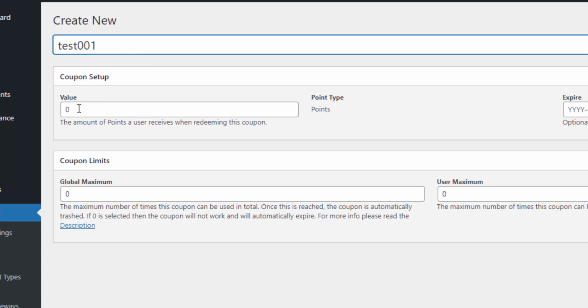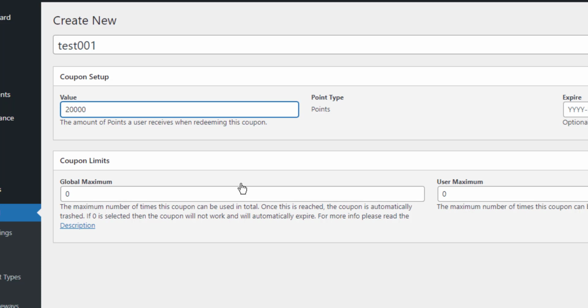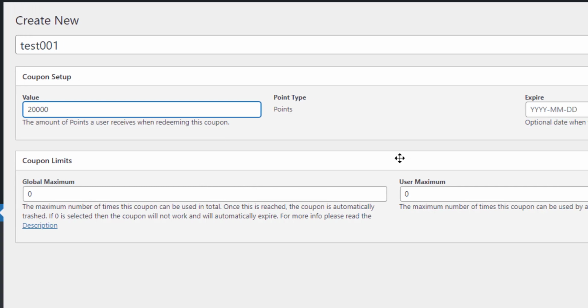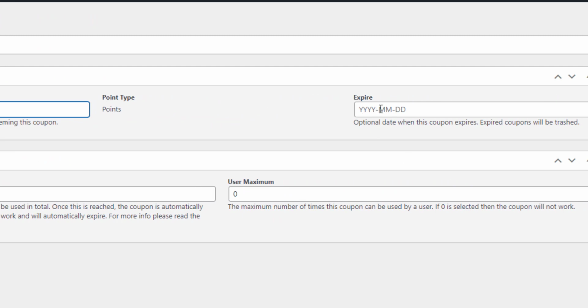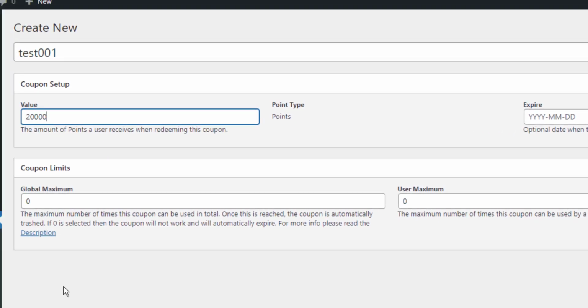Now, coupon setup value: the amount of points a user receives when redeeming this coupon. So how many points do you want to give a user? For example, 20,000 for redeeming this coupon. And you can see here the expiry date. You can also assign an expiry date to the coupon. Right now I'll leave it blank.